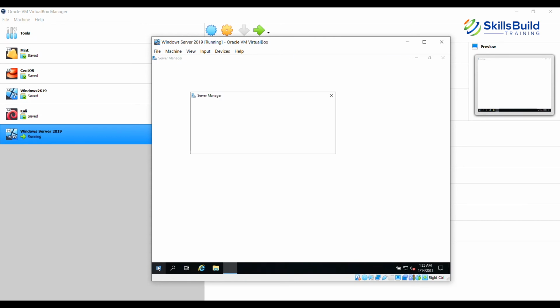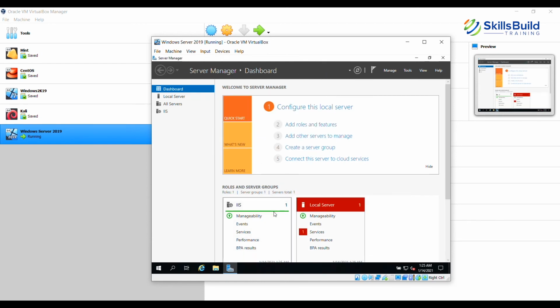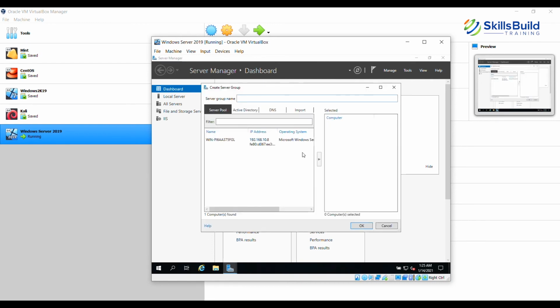Okay, so I'm just going to go ahead and close this notification. So let's create a server group. But we will not be able to do much with it, because we only have one server. So I'm just going to go ahead and add this into this particular server group and click OK.